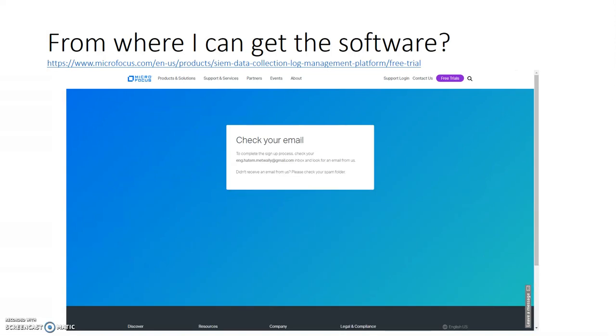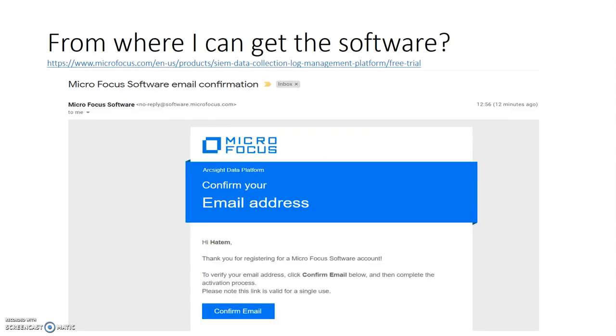Then you will get this page which tells you that you have to check your personal mailbox. This is, by the way, my email. So if you have any question about this course, you can drop me an email on this personal email. Okay, so after that, you open your mailbox and you'll get an email from Microfocus, no reply at software.microfocus.com. So simply you will confirm your email.